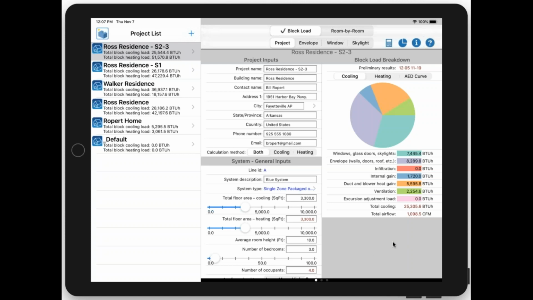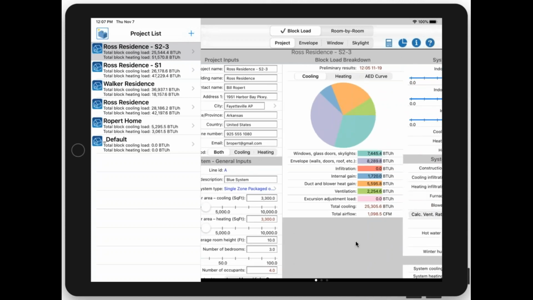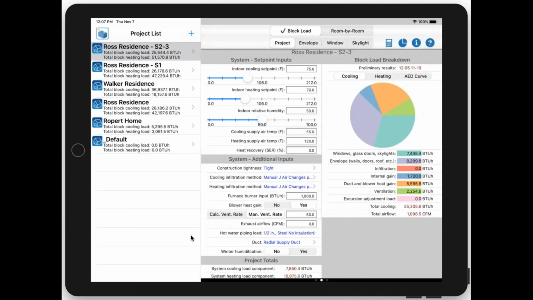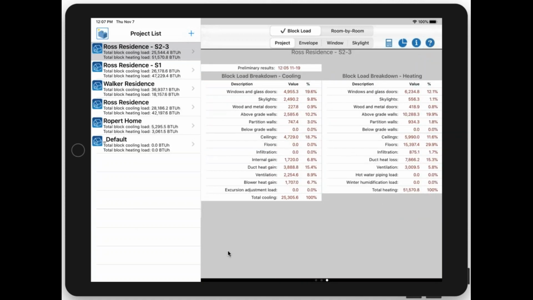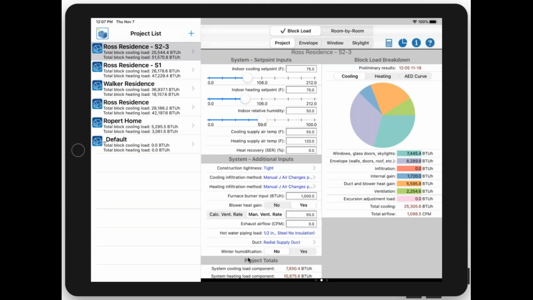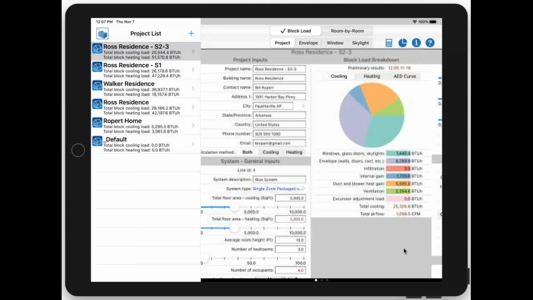screen. You can swipe with your finger, in this case my mouse because I'm on my emulator, and you'll see there's more inputs. And then swipe again, and there's outputs. So you can see that, and this is a common theme throughout the app, you see little dots at the bottom. That means you can swipe to different screens.